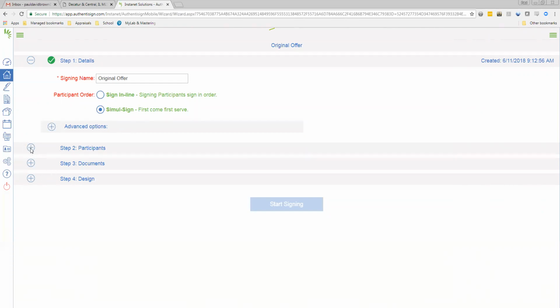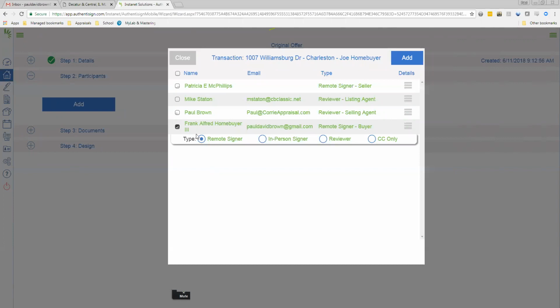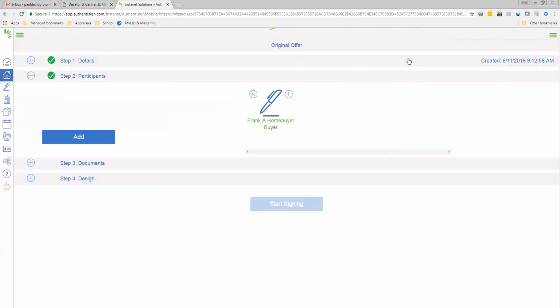I'm going to come down to participants, and you'll see that I've got different participants in the transaction. I've got the seller, who I don't even, as the buyer's agent, have a relationship with. I've got the listing agent. I've got me as the selling agent, and I've got my buyer here. Well, I'm only concerned with my buyer for this one, so that's the only person I'm going to include as this participant for the transaction. So I'm going to choose my buyer and remote signer and add them into this. I'll see they're up here.